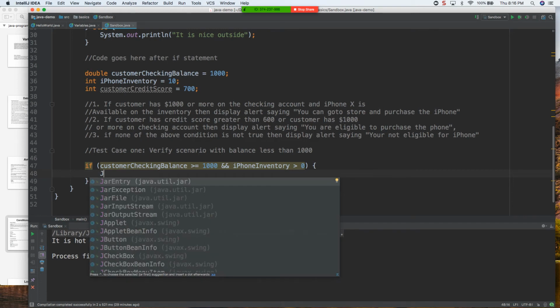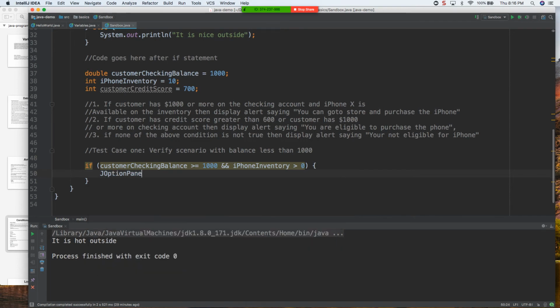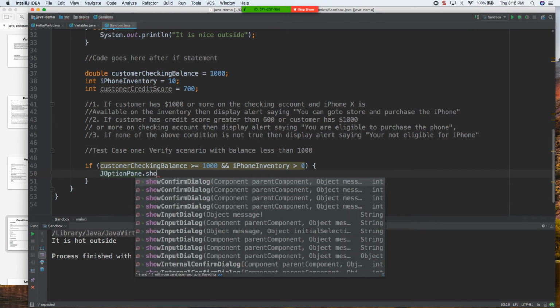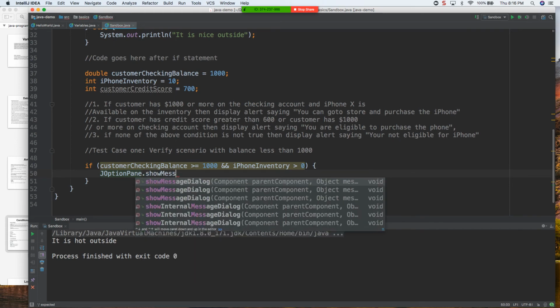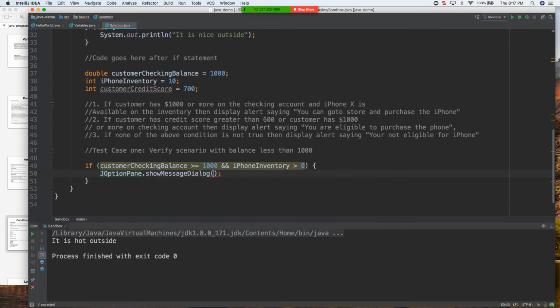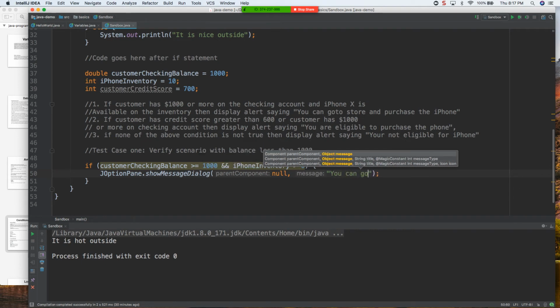Then, you know how we did the scanner? We'll use an external library to build the alert. Instead of system out, we'll do a dummy alert, a very nasty one from the 90s. There's JOptionPane.showMessageDialog. Don't worry about this code, that's not important. Null, and then you can say you can go to the store and purchase the iPhone.